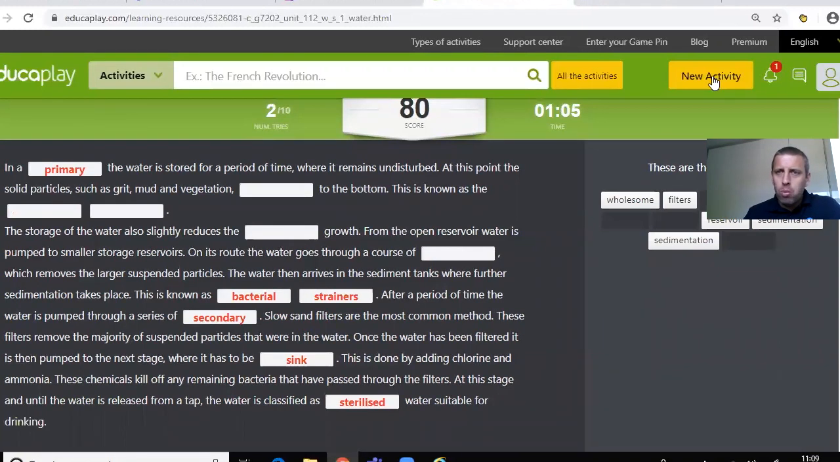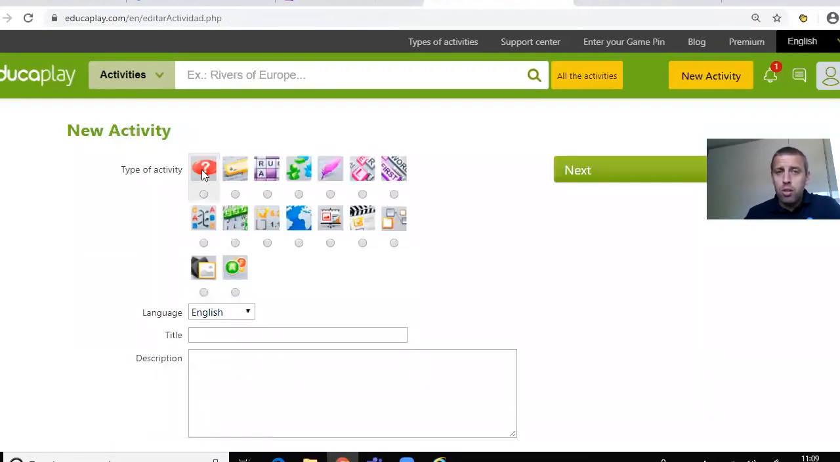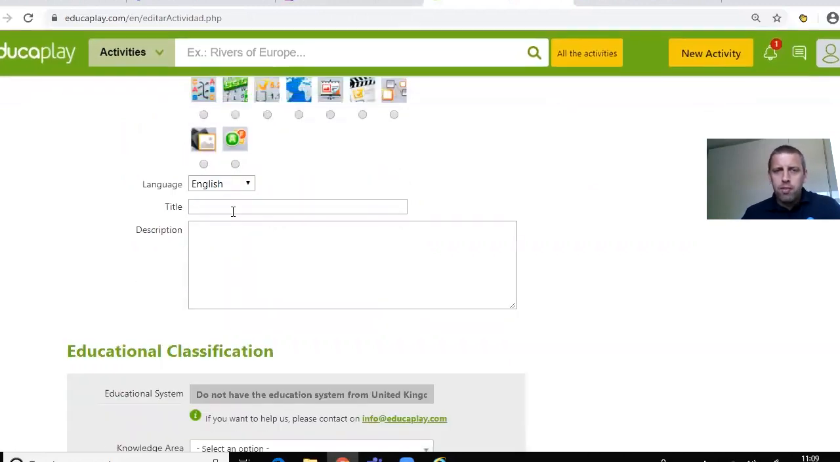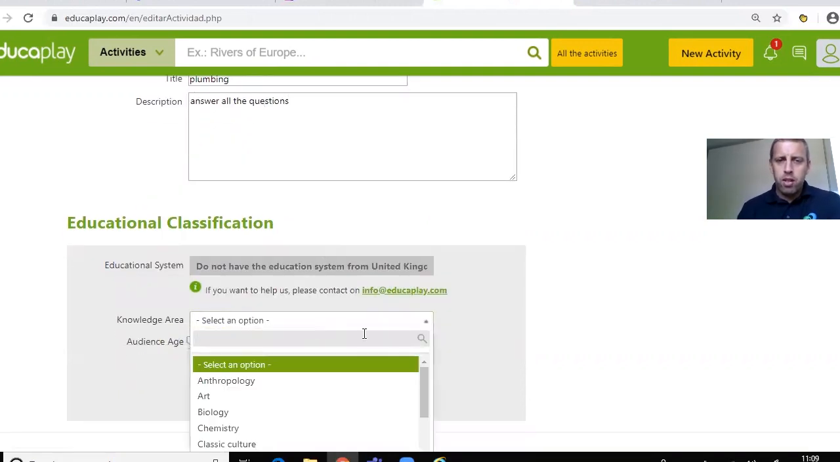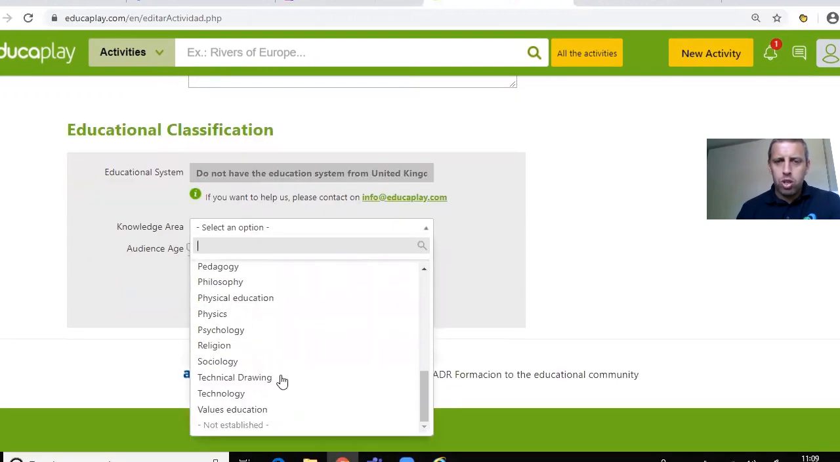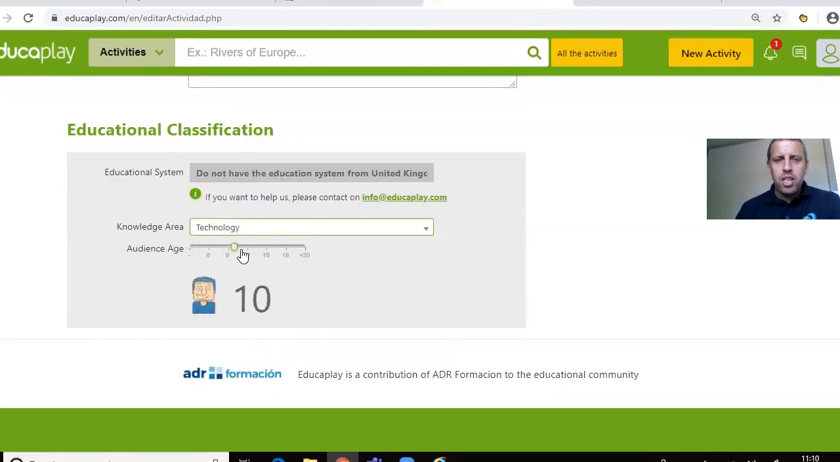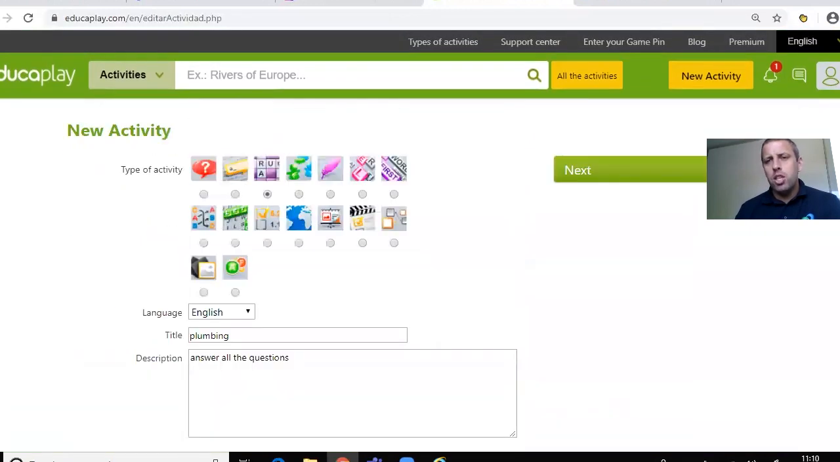But what I will show you is the different activities you can do. So riddles, fill in the blanks, crosswords, etc. So all you would do is click on the one you want, give it a title, plumbing, answer all the questions. You have to fill these in. You have to give it an audience, knowledge area. So I just put technology because I don't think there's construction on there. Audience age, I think. Like I said, I don't know all of it. I think it's when you're searching, you can search for different quizzes if they're set for different ages.